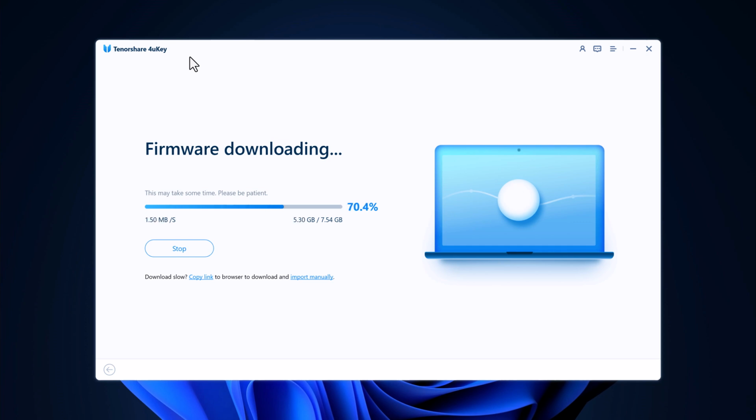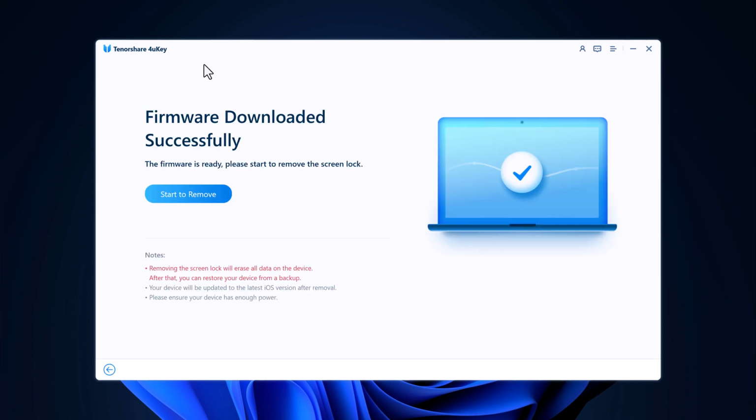iOS firmware packages are large files, so the download may take several minutes. It depends on your internet speed. When the firmware is downloaded to the computer, you can click Start Unlock.